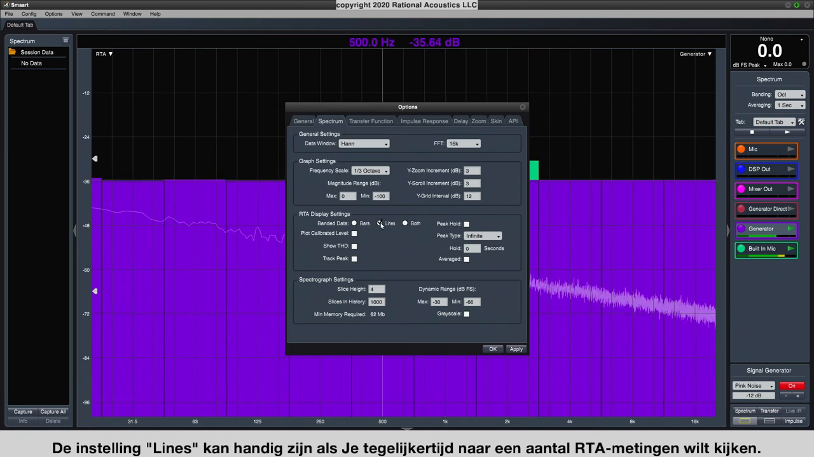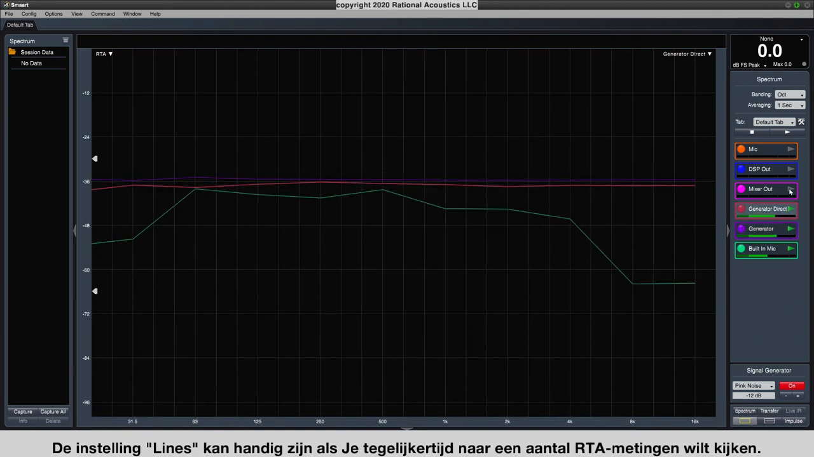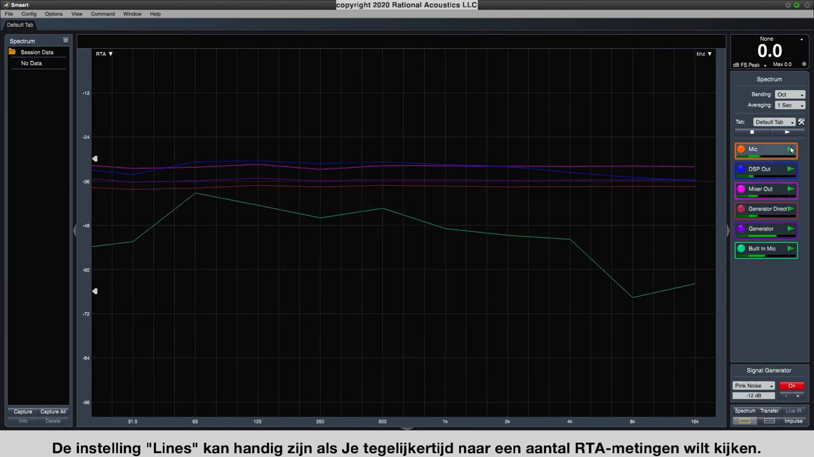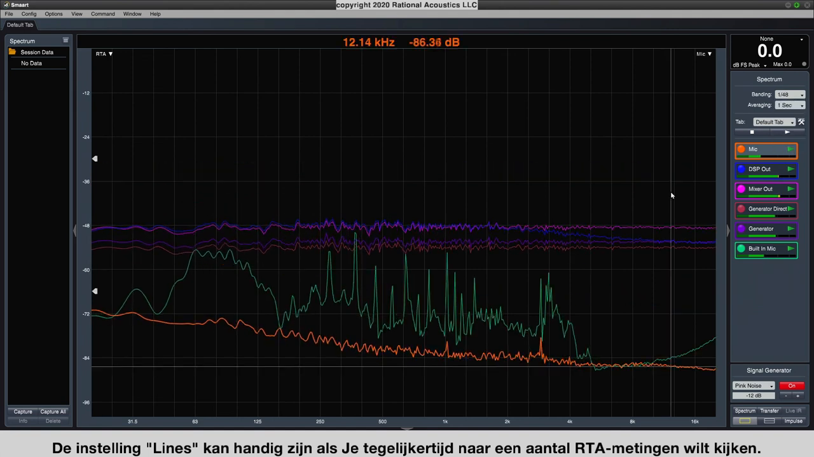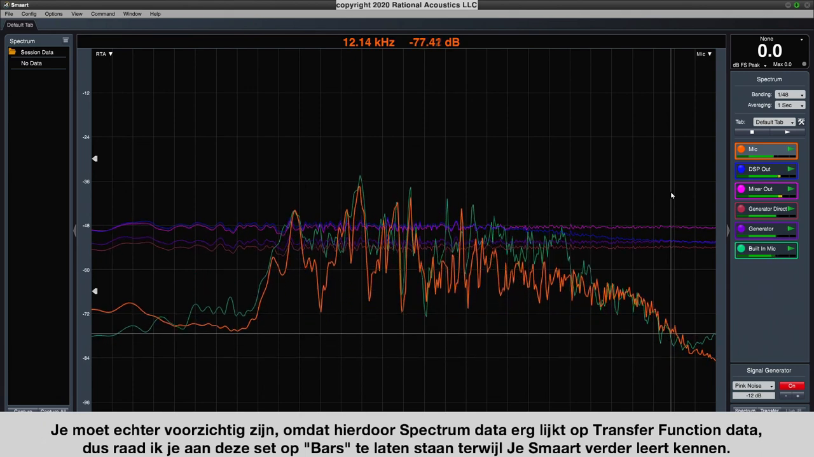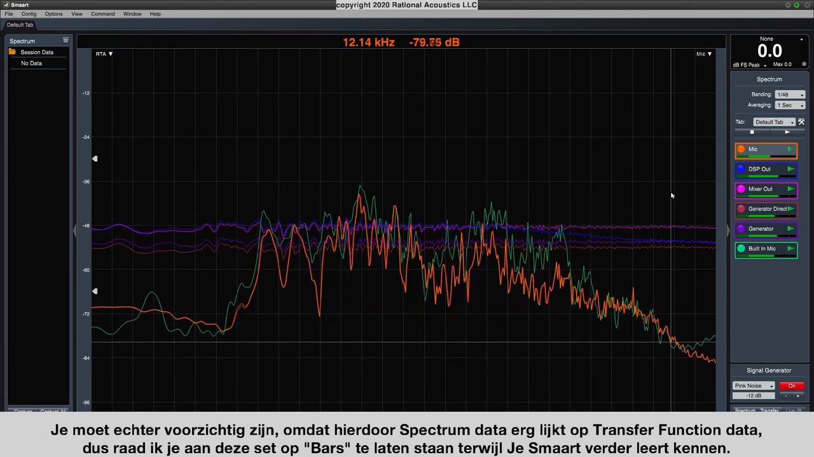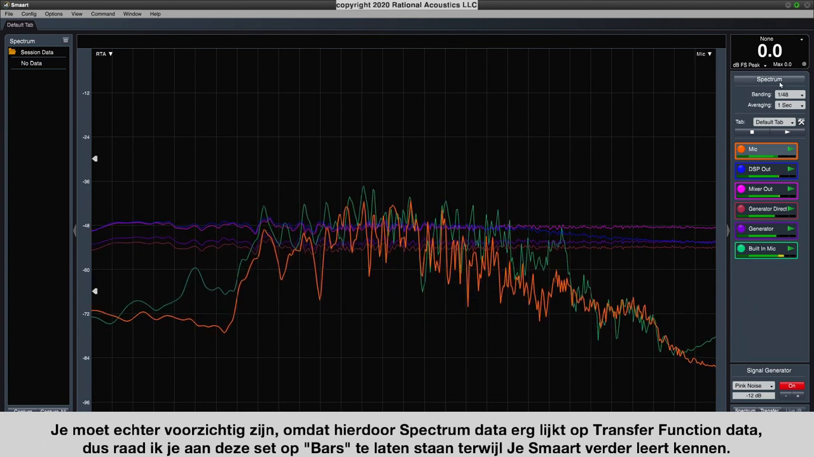The line setting might be helpful if you want to look at a bunch of RTA measurements at the same time. However, you should be cautious because it can make spectrum data look very similar to transfer function data, so we recommend leaving this set to bars while you're still getting familiar with Smart.